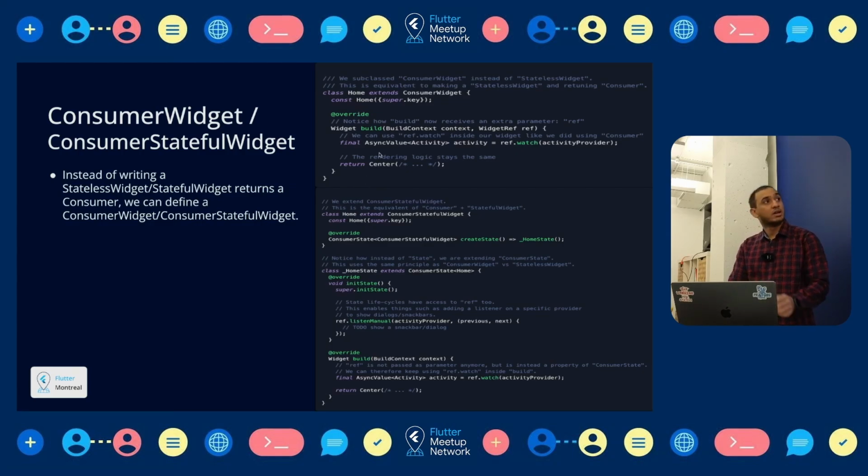And here are 2 examples. One is with ConsumerWidget, and now your ref.watch call goes after the build method's start, before the return. And in ConsumerStatefulWidget you can make a ref call in your initState, as well as in the build method.